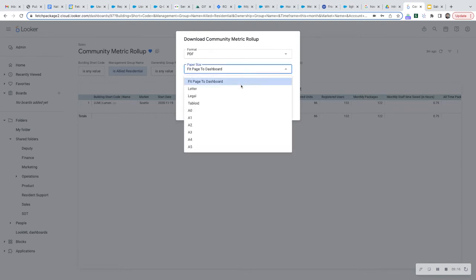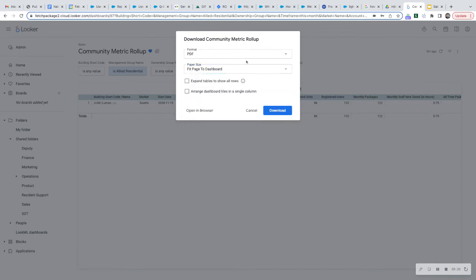We can do fit to page. You can do all these different options. So letter, legal, etc. And then you'll hit download, and it's going to download directly to you.